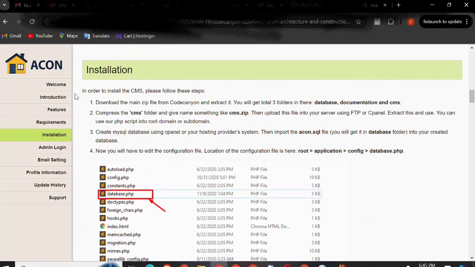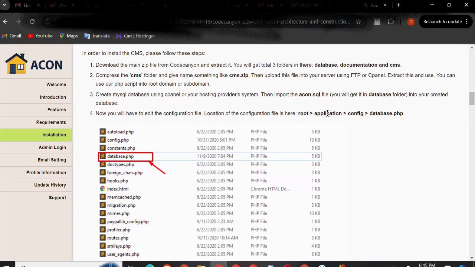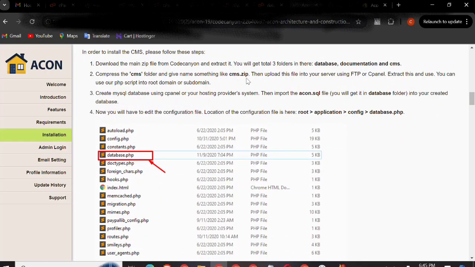You understand? So you can see we've already done the first process, download this, and then we've done the second process, the CMS file. We've uploaded it and we've extracted it. So the third stage is where we are now. We need to create a database from the cPanel, and then we are going to import this SQL file into the phpMyAdmin. So now let's do that.